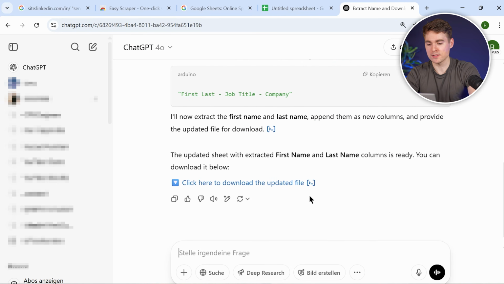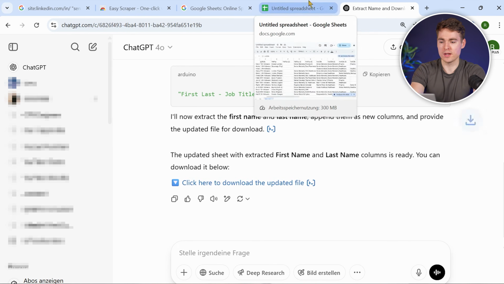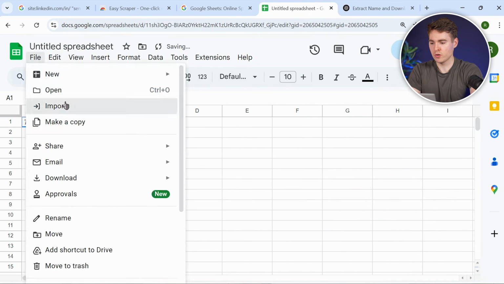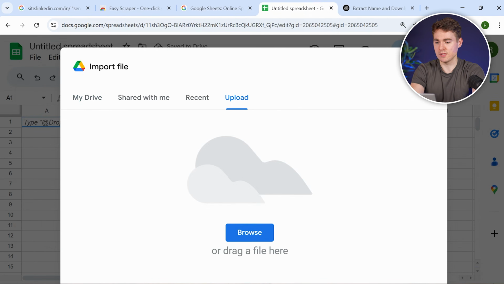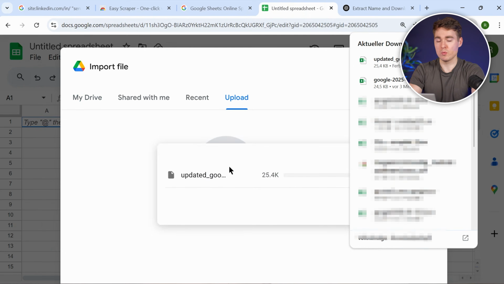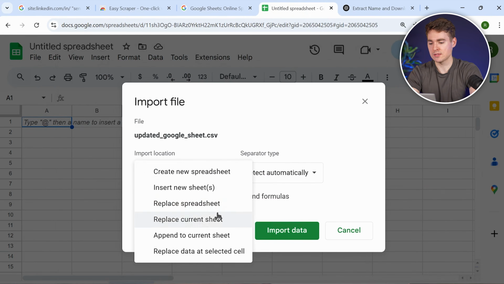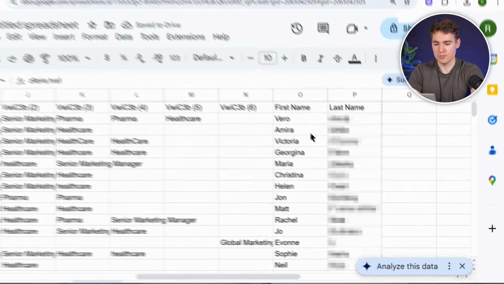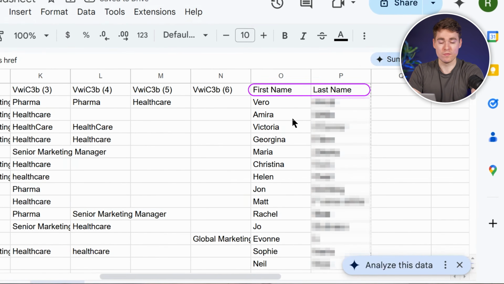Great, this was pretty fast, so now we can download this file again, and what we will do now, we will import this back into Google Sheets. So we're going to use the same procedure, just import, new file, and then we will see that the first names and the last names are perfectly cleaned and also extracted. So we're going to scroll here and see that the first name and the last name are perfectly extracted.